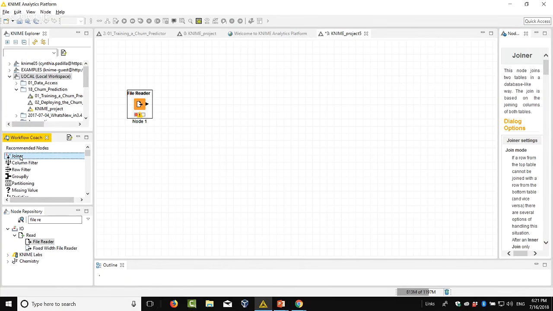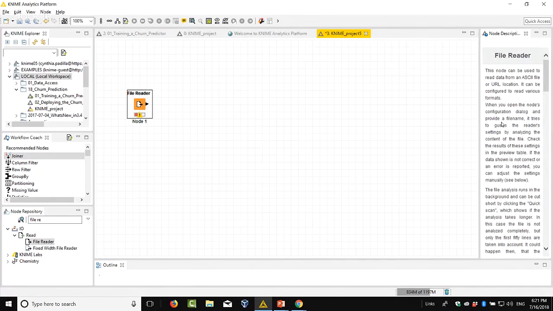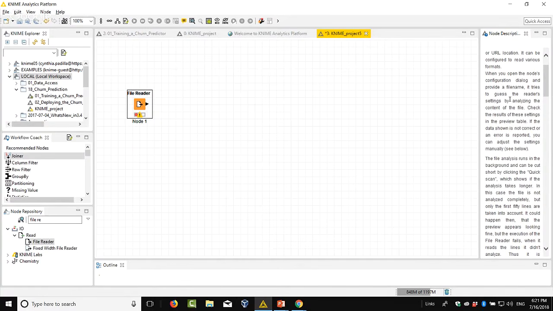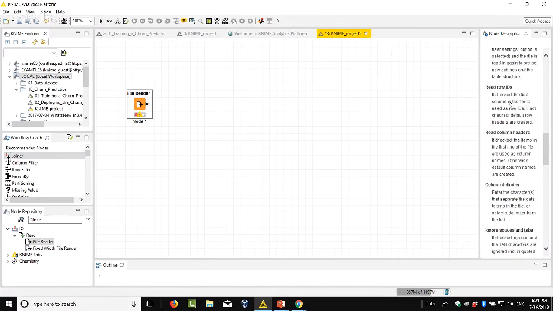Maybe you want to parse the data or do some filtering to remove blanks. And that is all available within KNIME. Now, when you click on a node, you have access to the description. It's very nice. You could delete this if you want more space on the editor, but this is nice because you can see what the file reader is, what inputs and outputs it expects, as well as the information you need to give the file reader to do the functionality that it needs.